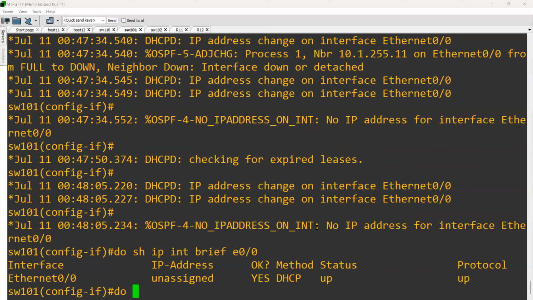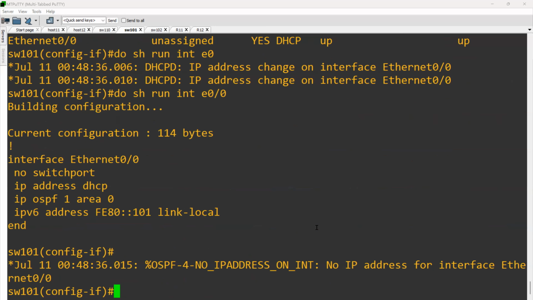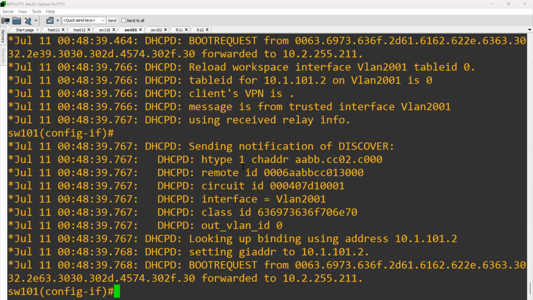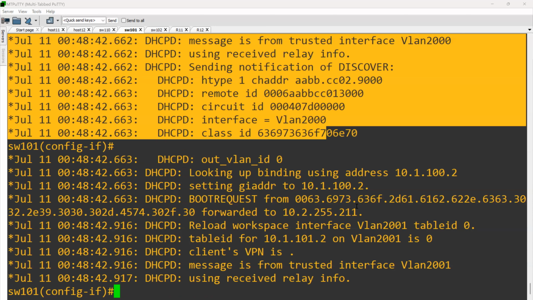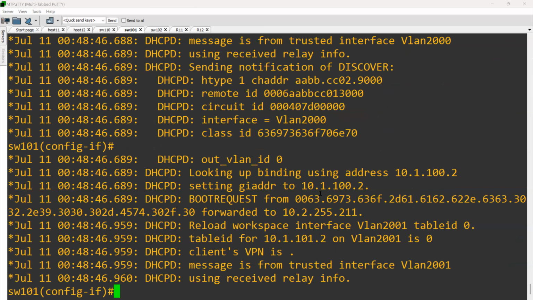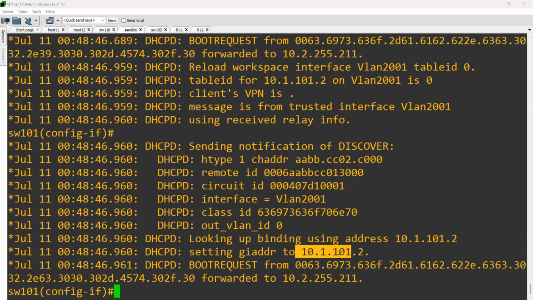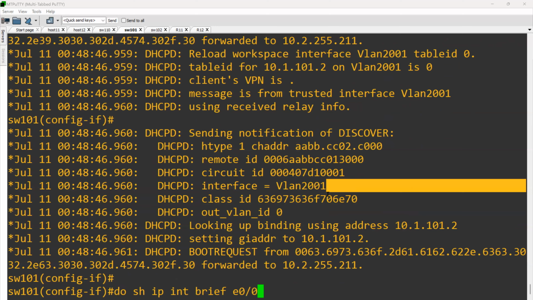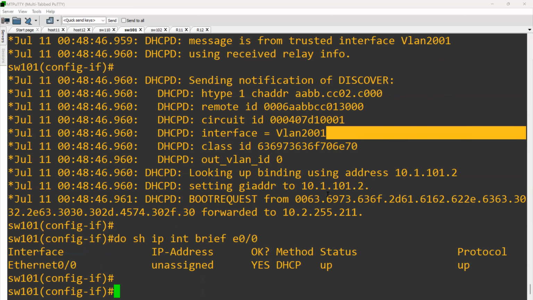And on E0/0, you can see the config. It is trying to get the IP, but it has some issue that we can see here, that it is unable to get the IP. Why? Boot request, VLAN ID out of class. It is not getting the IP on this interface.